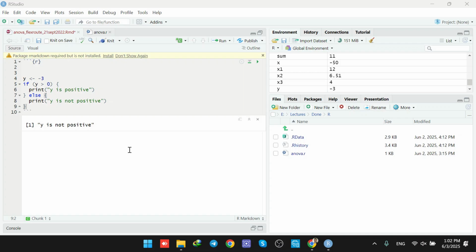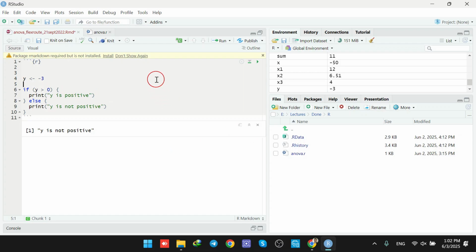In today's video, we're going to learn about if conditions. So we're going to discuss if and else conditions in R. So first of all, we would like to write a program to see if a number is a positive number or a negative number.